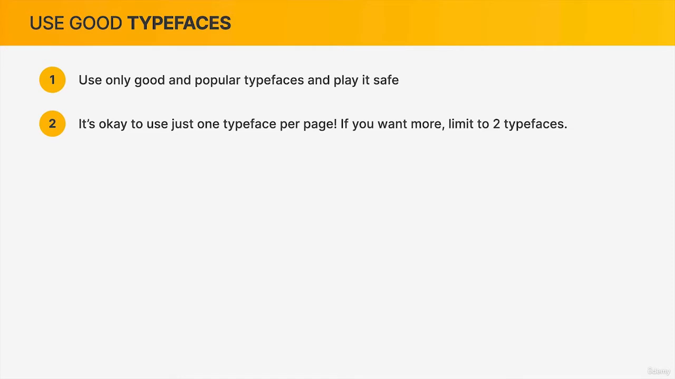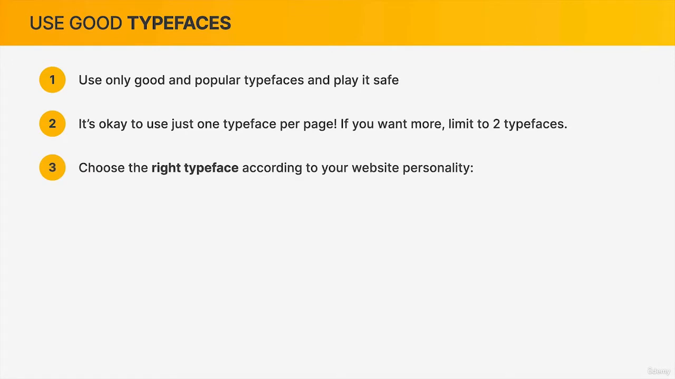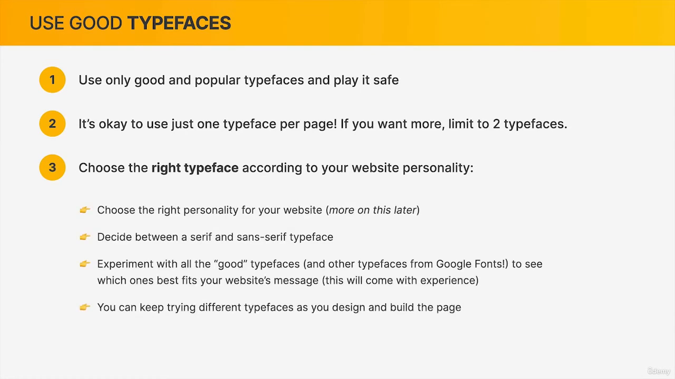But now about actually choosing the right typeface for your design, again, you will need to think about your website personality. So choose the right personality for your website, and again, more about this later. So don't stress about the personality for now, but this is still important for this instruction that I'm going to give you. So you choose the personality, then you decide between a serif and a sans-serif typeface, and then you can experiment with all the good typefaces that I just showed you.